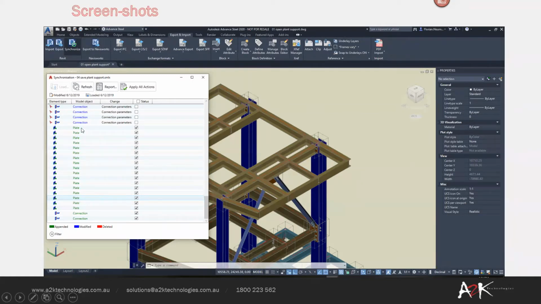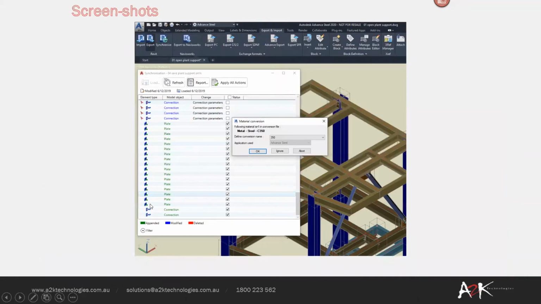And you'll see here that the appended ones, they haven't changed. They haven't come in as modified. And we will get our new connections here that have come in. So we get the point here where we choose which ones we want to accept. We can get a report out, etc., and apply all these actions. So we're going to bring all those actions across.